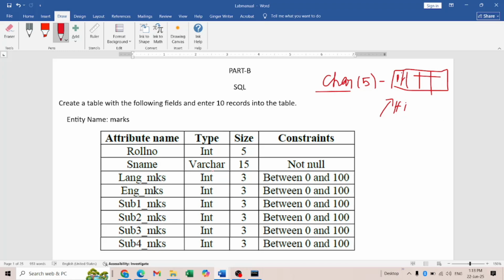But when you mention varchar, during the runtime it creates the memory allocation depending on the input value. So that's what varchar is, a dynamic memory allocation. Clear now? For varchar, I'm giving the maximum size as 15, and the constraint as not null. The meaning of not null is that for student name, you have to fill all the 5 records or the 10 records.